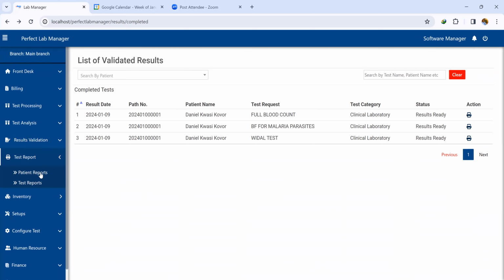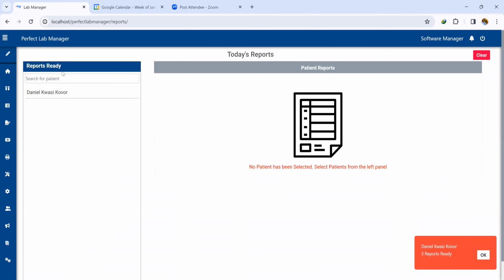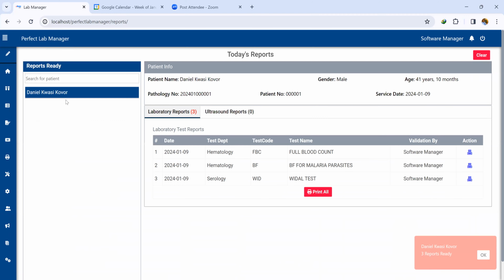So patient report, we can click on patient report. Then we have on the left panel, report ready. It will give a list of patients whose reports are ready. You click on the name of the patient, and then you have the reports that are ready. So this patient has 3 tests, and all 3 are ready. They are all laboratory. There are no imaging reports, and these are the reports that we just did. The name of the person who did the validation will be on it.